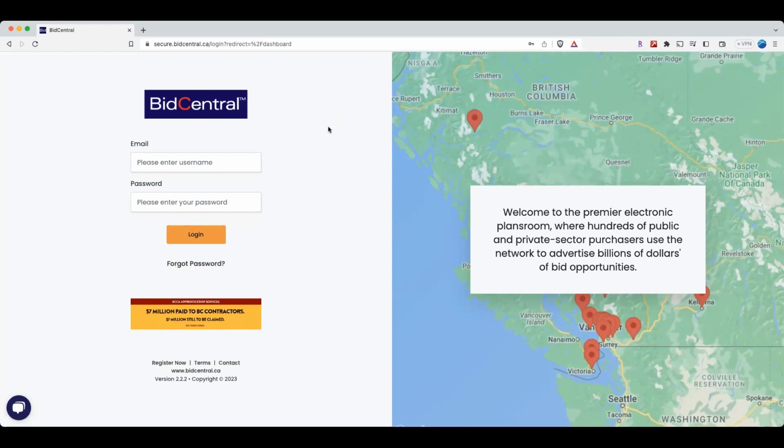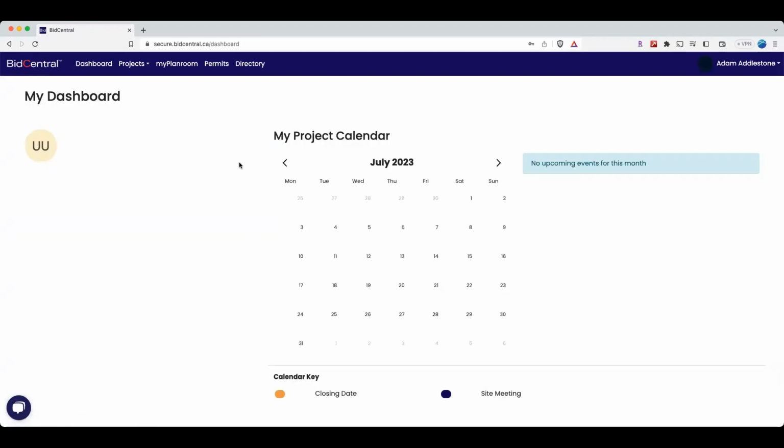So we've got a number of tools that are great for companies to find more projects. That's the public plan room, which I'm going to show you today. Also, we've got our permits database, which I'll show you, and our directory, and I'll take you through that as well. So I'm going to sign in. We're going to go into the plan room first.